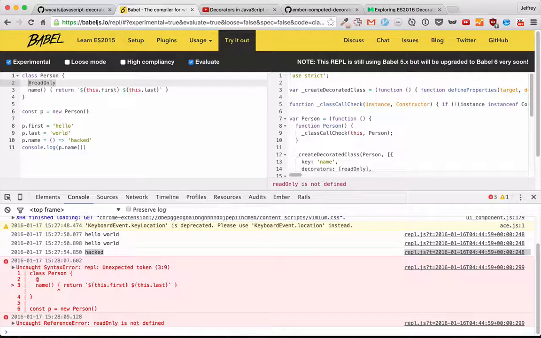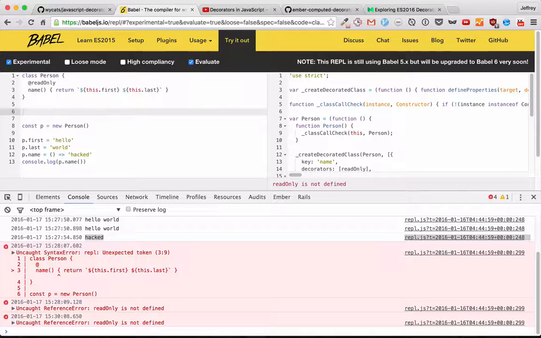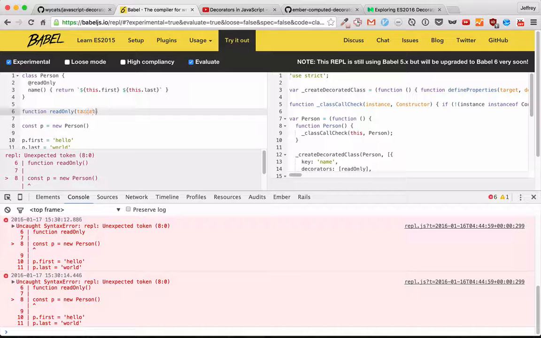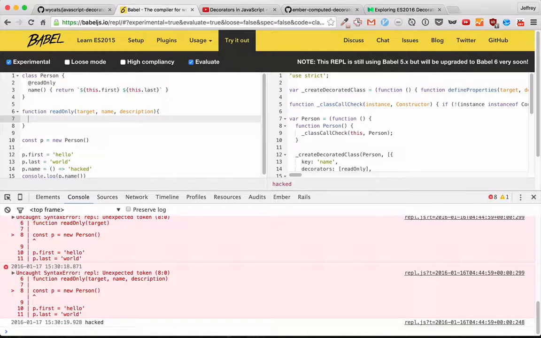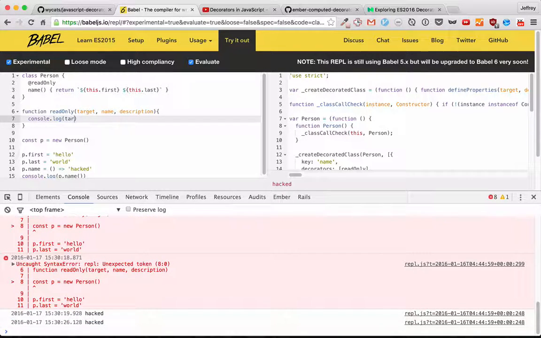This is a decorator. You can recognize it by the @ symbol, and it will say, all right, we're going to use the function called read-only, and it's going to apply to whatever is right after it. In this case, the name method. So it's a method that takes a method and changes it. So read-only is going to just be a function, a regular function, and it's going to take a target, a name, and a description. Those are the 3 arguments. And for now, let's just log out what those are.